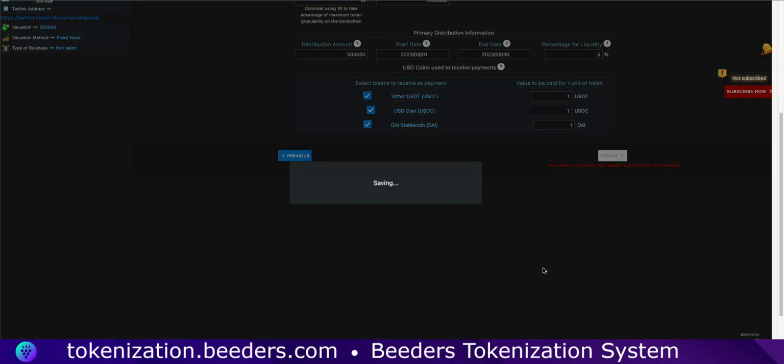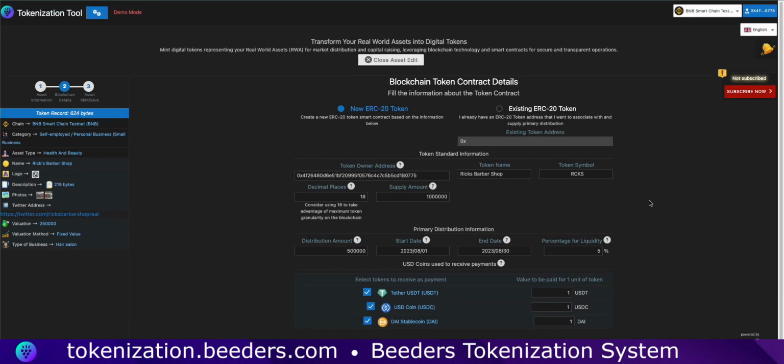Now let's get everything ready to create your token on the blockchain using all this information.